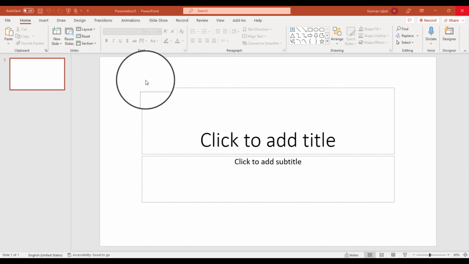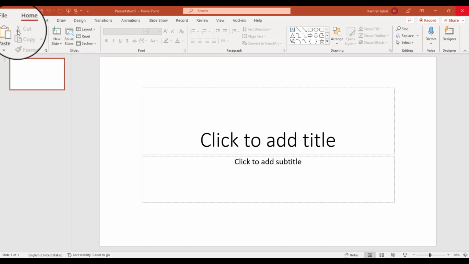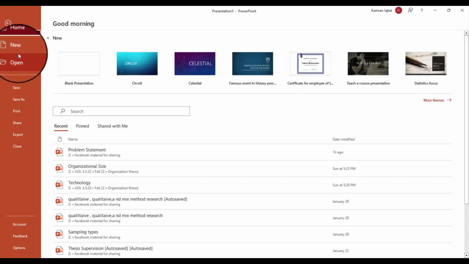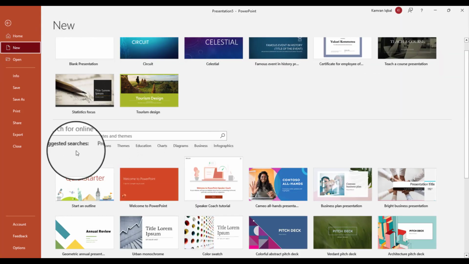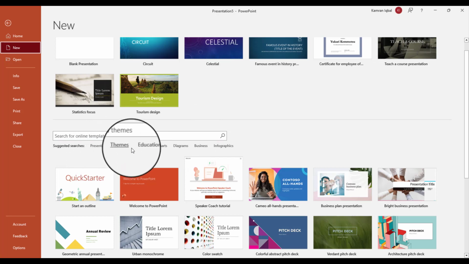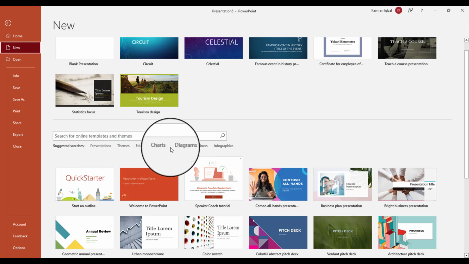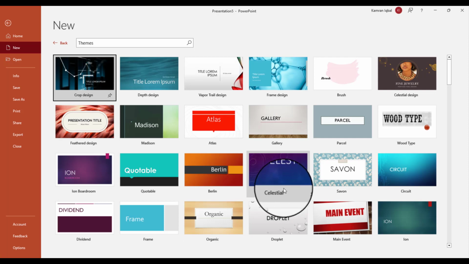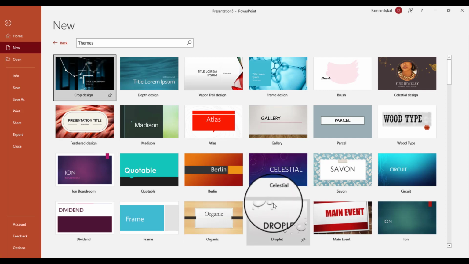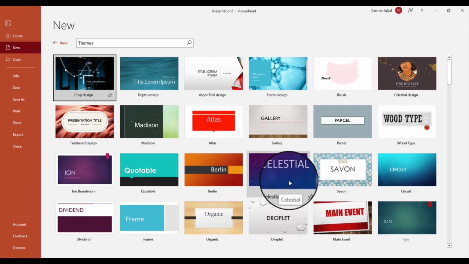In order to access the themes, you need to go to this file option from here. Just click this new option, and from here just go to this search bar option, and from here you can see a number of options: presentations, themes, education, and so on. Just click this themes, and from here you can select any theme based on your own requirement.